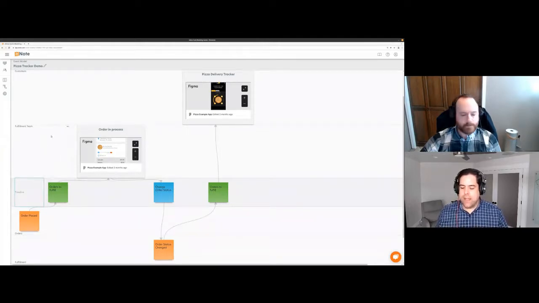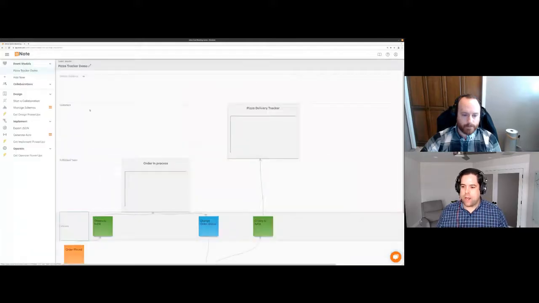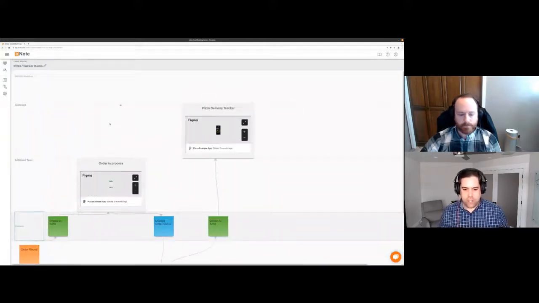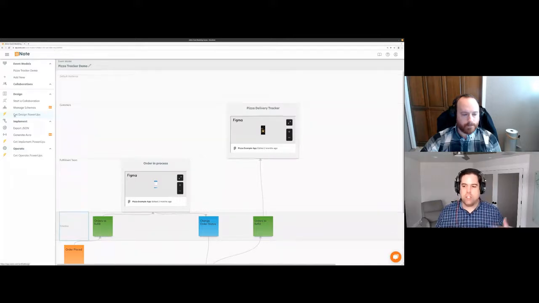To begin a collaboration, you must have upgraded to oNote Essential. So go up to the profile and billing section of the page. You can upgrade to oNote Essential there, and that's how you'll need to do that prior to initiating a collaboration session. Now, anyone can join a collaboration session. Even oNote Starter users, who are free users, can join a collaboration session, but only oNote Essential users can initiate a collaboration session. So to start a collaboration, we go to the left-hand menu and click Start a Collaboration.